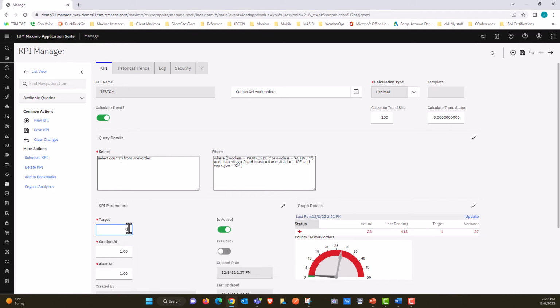Caution is the point where green turns into yellow. Let's say we want to worry when we have 5 CM work orders. Alert is where yellow turns to red. Let's say we want no more than 8 CM work orders. Then go ahead and save the KPI again.